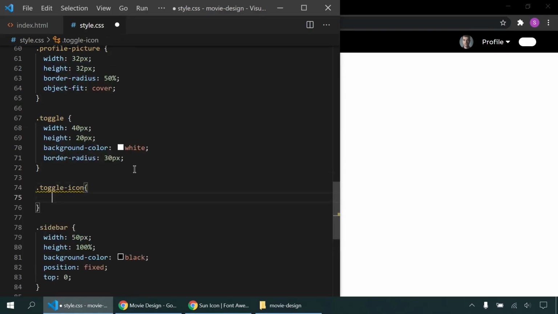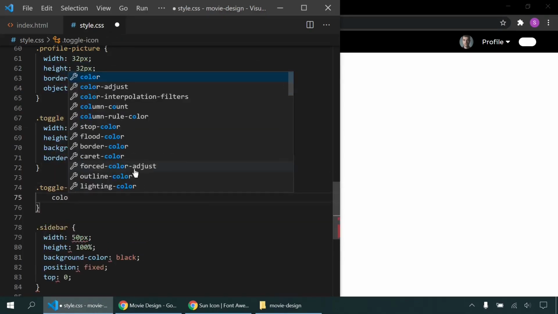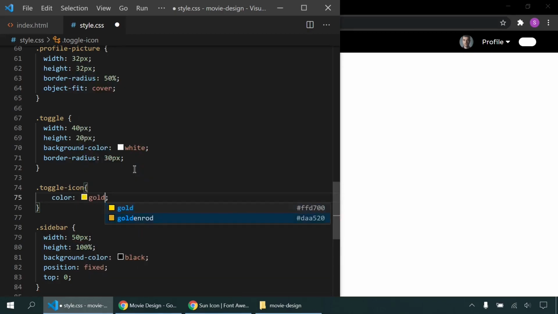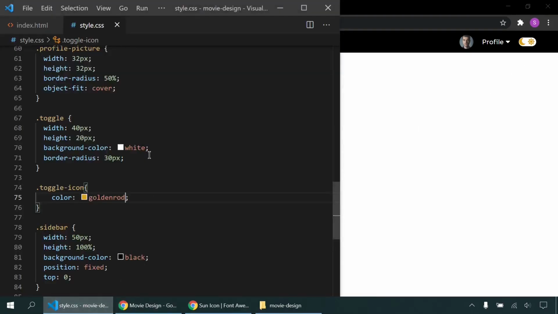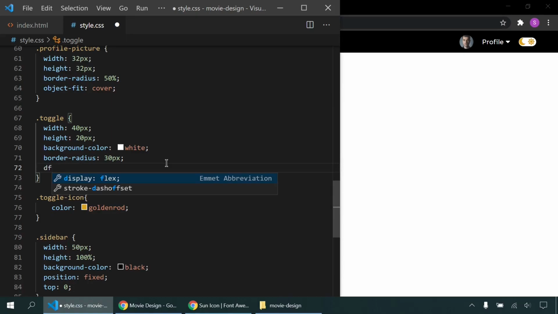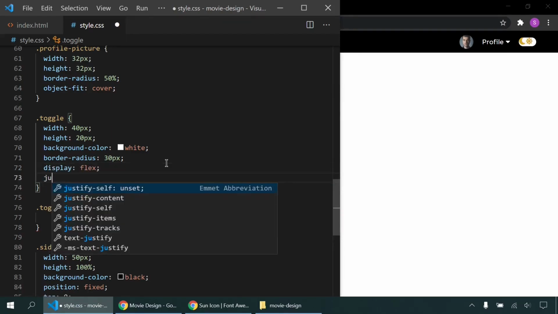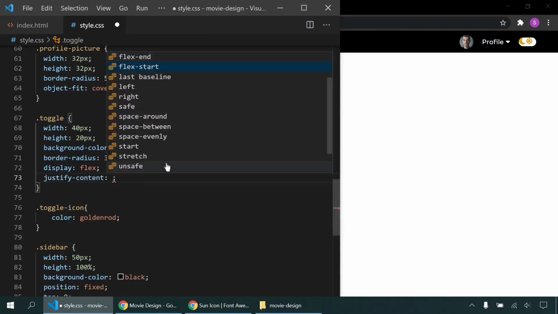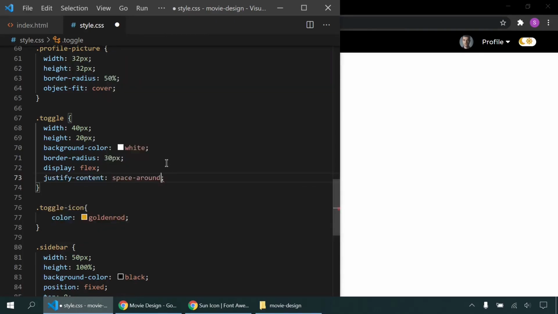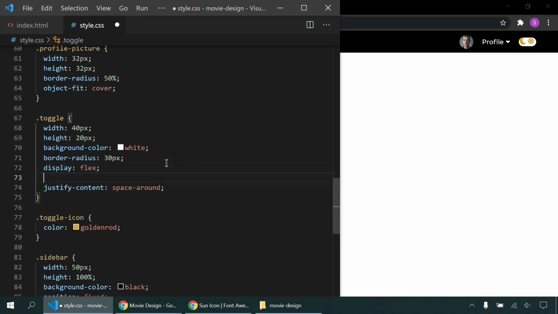Let's say color gold or goldenrod. Okay. So I'm gonna arrange these positions. I'm gonna come here and say display flex and justify content space between or space around. Let's center them vertically, also align items center.